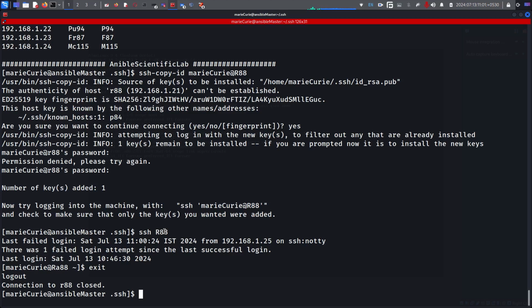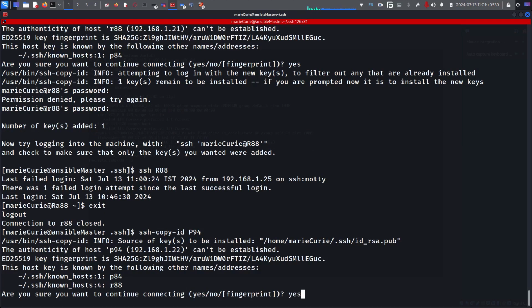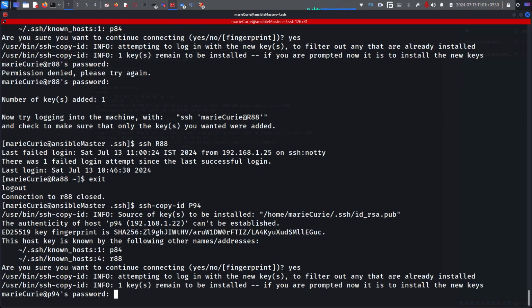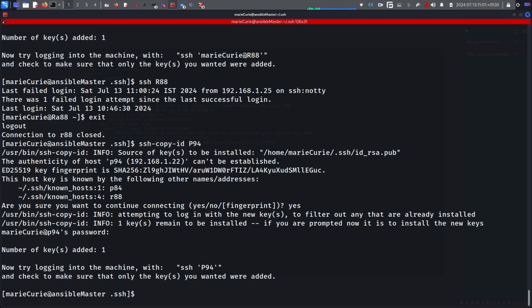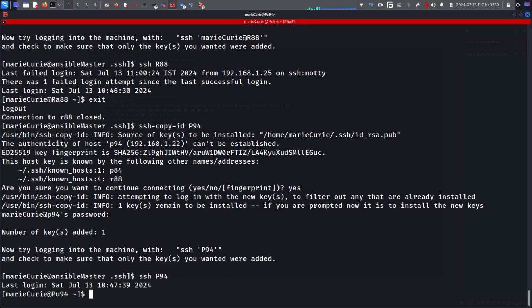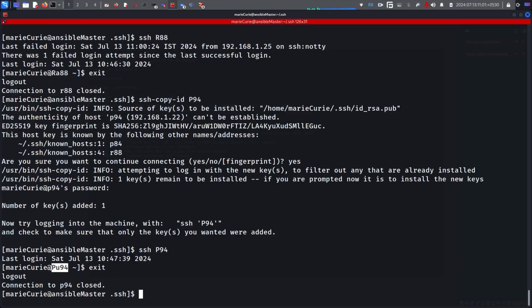Okay, next I'm going to do the third one, plutonium 94. Okay, ssh-copy-id P94. Click yes. ansible_2024. Okay, now ssh P94, able to connect, right? You can see it is able to connect. That's it. Now we are going to do francium.